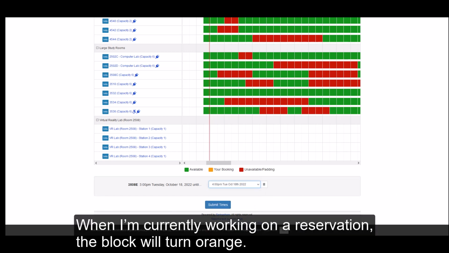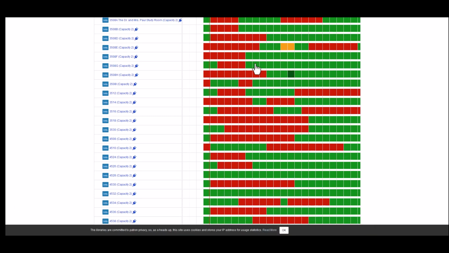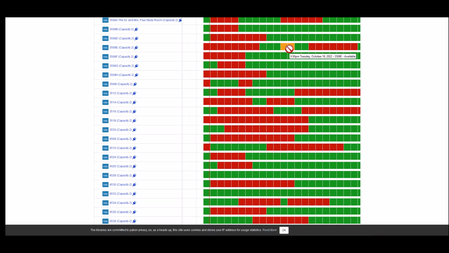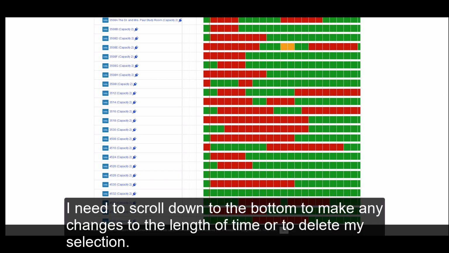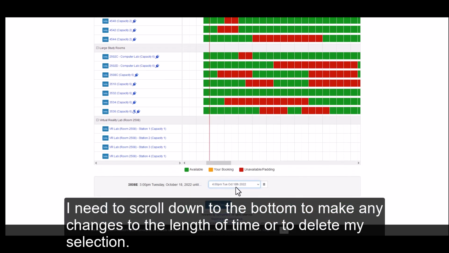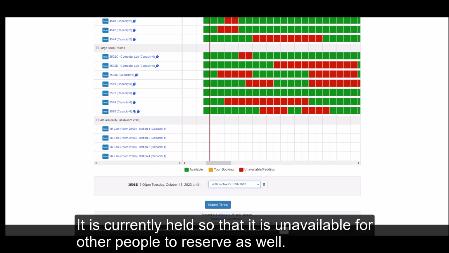When I'm currently working on a reservation, the block will turn orange. I cannot manage my reservation from this part of the screen. I need to scroll down to the bottom to make any changes to the length of time or to delete my selection. Another thing to know is that when those blocks are orange, nobody else can take my reservation out from under me. It is currently held so that it is unavailable for other people to reserve as well.